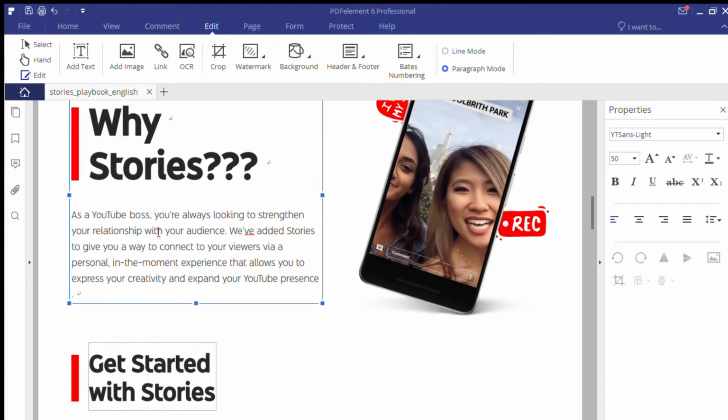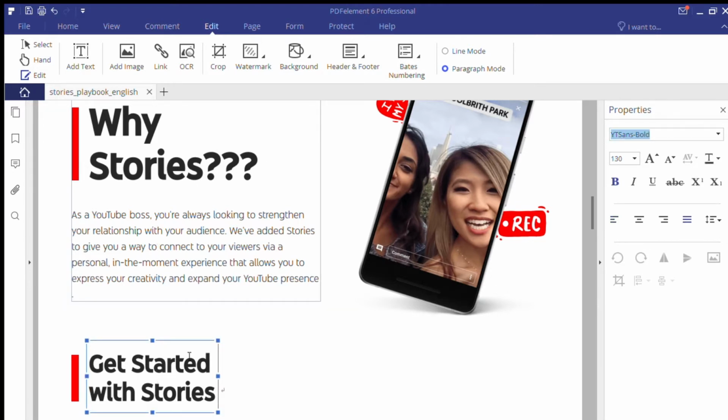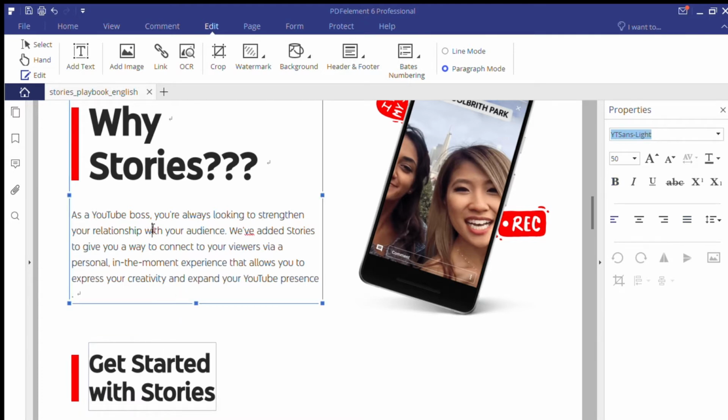Now, remember, this thing is also matching up the font. So if I click right here where it says started, it tells me that is YT Sans bold, 130 font size. And if I go in here, that's a 50 font size and it's not bold.